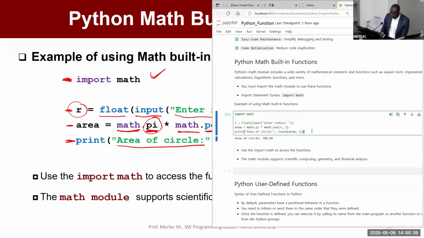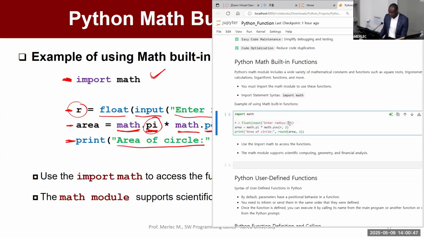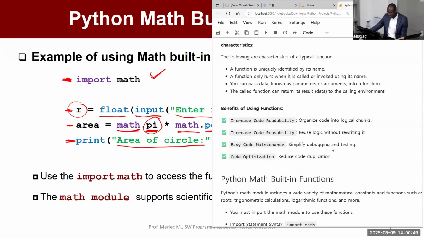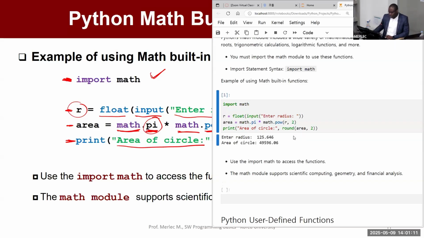For example, when I run this code, you will see it is asking me to provide the value of the radius. Let's say I provide the radius 125.6 with 3 decimal points. And then you will see the result shown as area of circle.